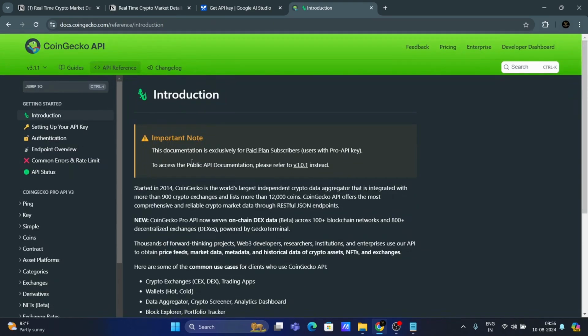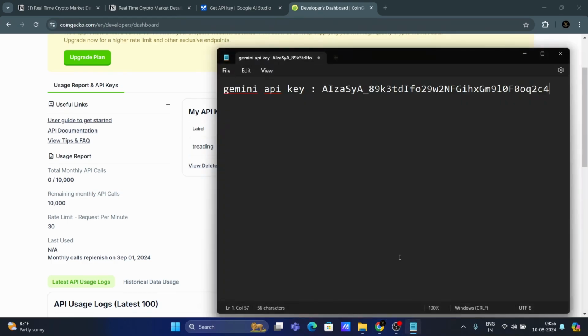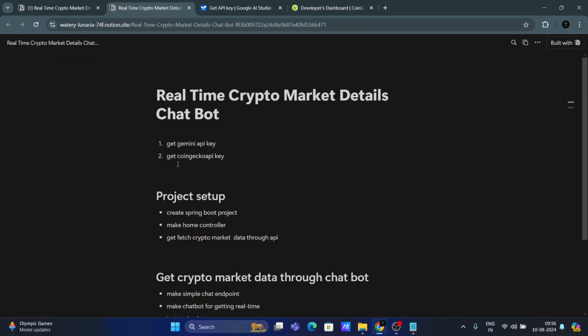Yeah, it redirects us to the API documents. Now let's go to the developer dashboard. From here you can copy your API key. So let me copy it, and let's save it here as CoinGecko API. Okay, so our first step is ready. We have gotten the Gemini API key, and we have collected the CoinGecko API as well. Now it's time to create a new Spring Boot project.